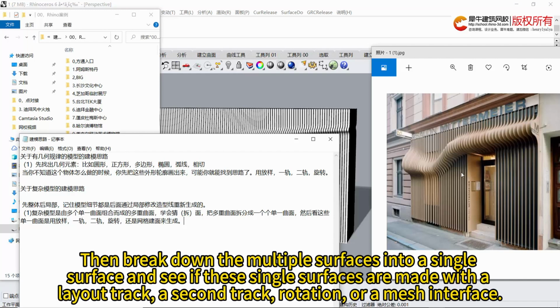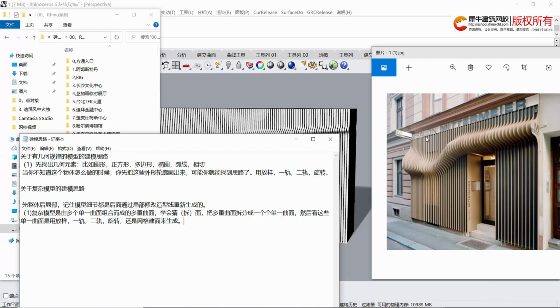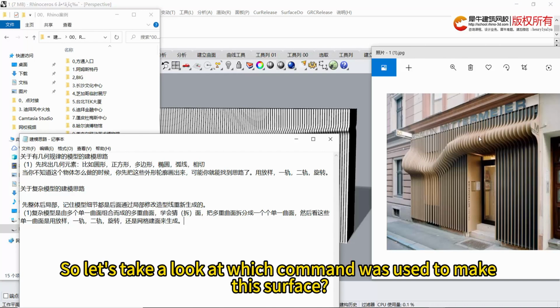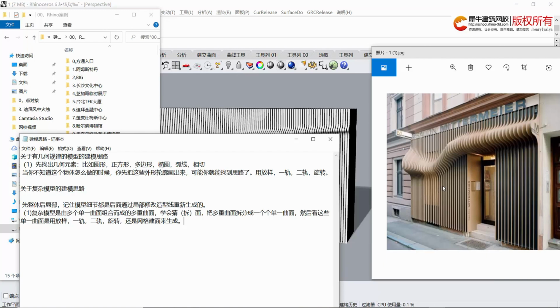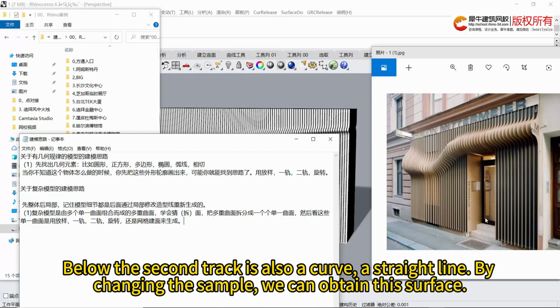Then break down the multiple surfaces into a single surface and see if these single surfaces are made with a layer track, a second track, rotation, or a mesh interface. So let's take a look at which command was used to make this surface. Actually, for this surface, we can draw a straight line, then draw a curve for transformation, and then draw two curves in the middle with a section in the middle. This is enough. Below the second track is also a curve, a straight line. By changing the sample, we can obtain this surface.